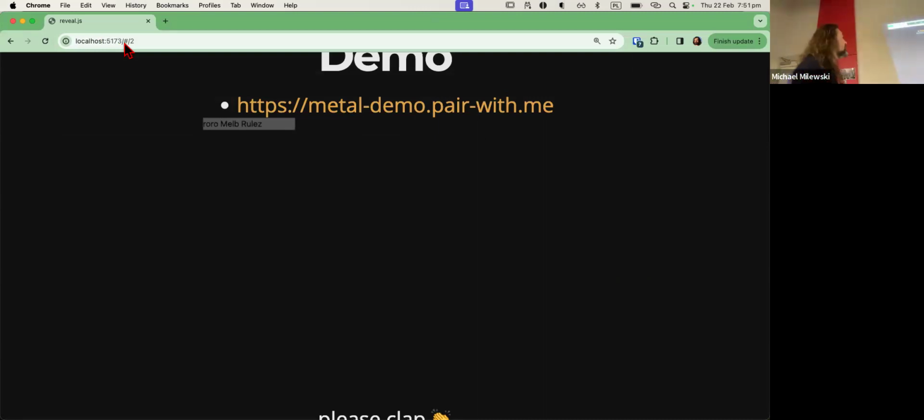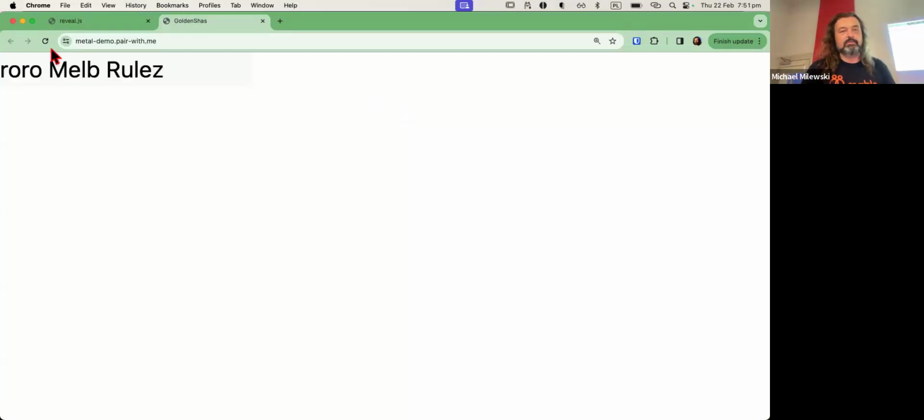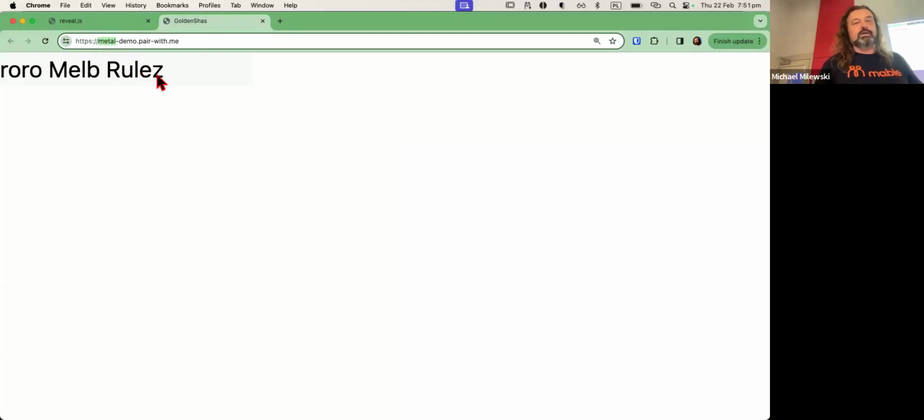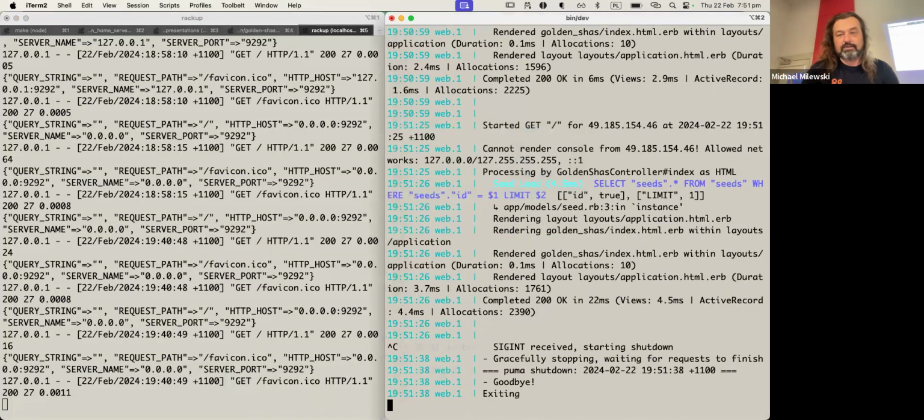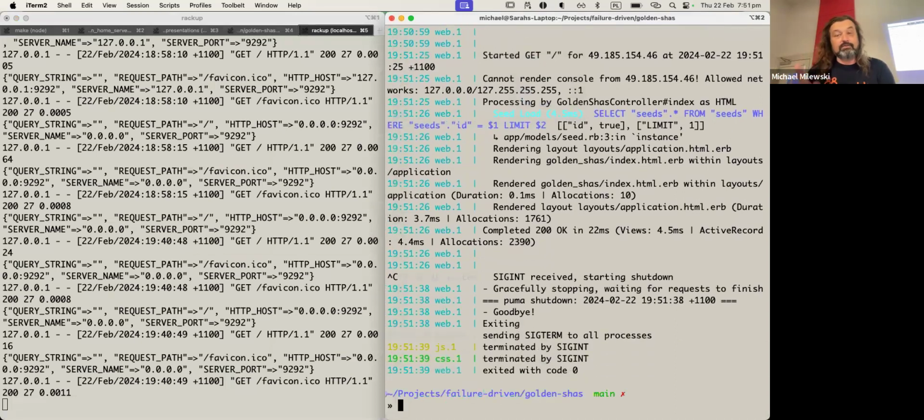Oh my God, right. And in my demonstration, I have Roro Melbourne rules, because that's coming from this server running on localhost 3000, but you're seeing it at the public demo URL. If I click on that and open it in a new tab, it's production, running off the localhost. How do you know that? Because if I jump back into the terminal and kill the server, it's not running anymore.